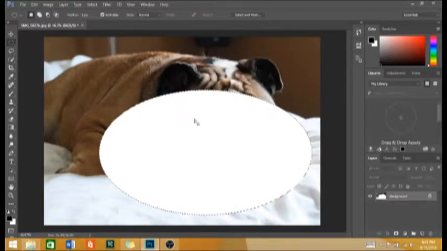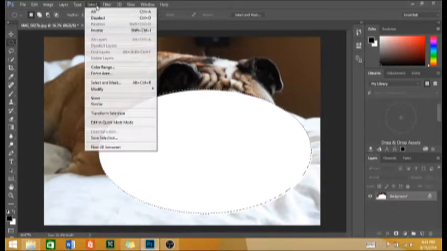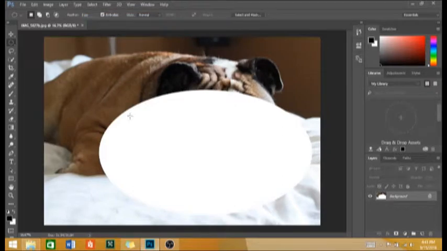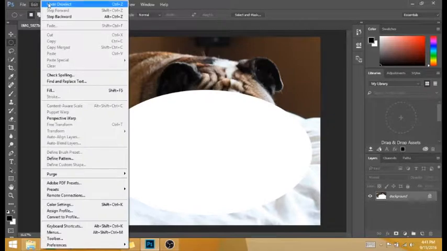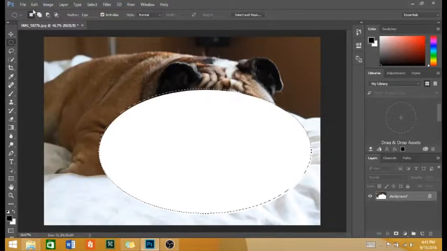Alright, so I just got rid of the dog's face. You can deselect things by going up to select and clicking deselect, and those little dotted lines go away. So let's say that I made a huge mistake and I didn't want to do this. One way that you can fix mistakes is to hit undo. So I just undid the deselect.